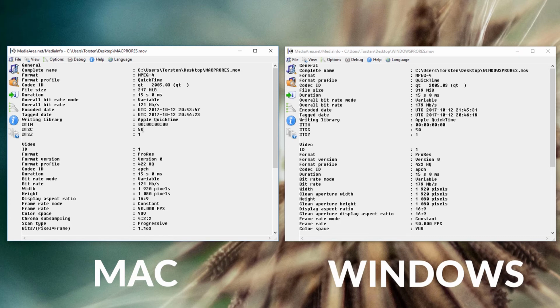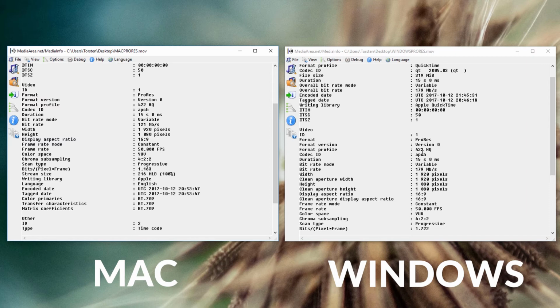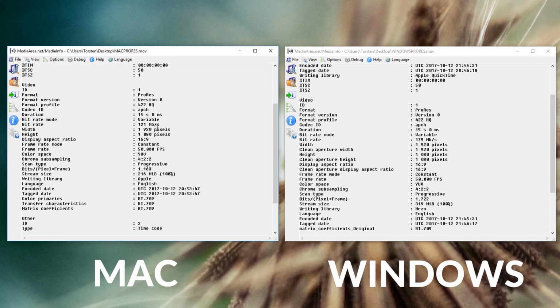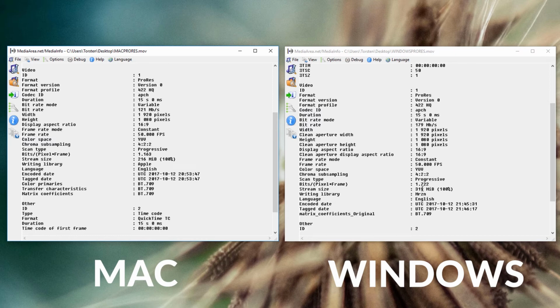Apple QuickTime, no problem, exactly the same in the first section. MPEG 4, QuickTime 2005, 15.3. So different size, 121 megabits per second on the Mac, but 179 megabits per second on the Windows version. Moving down, ProRes, codec ID APCH, that's exactly the same, version 0. All looking okay. So the writing library, of course, changes from Apple to Miraizon there.